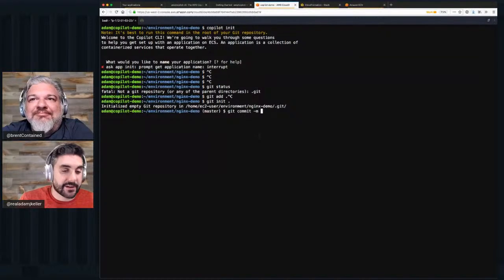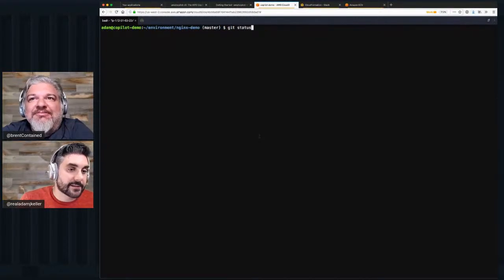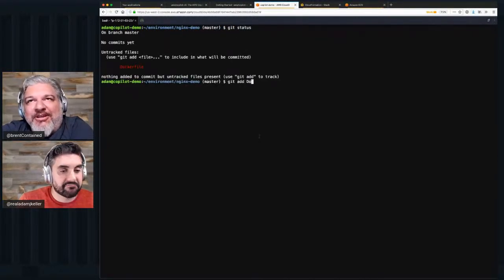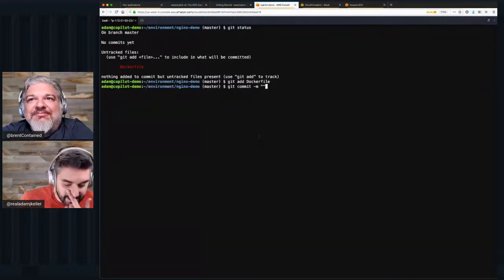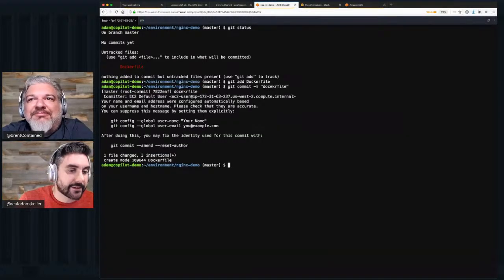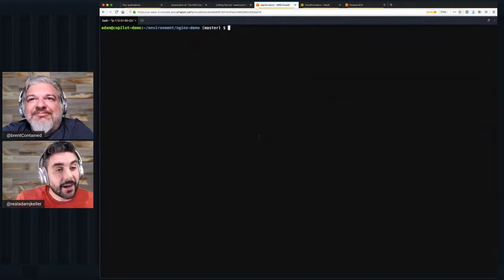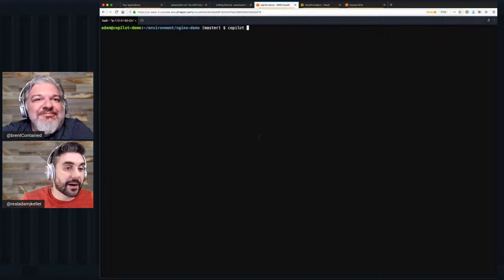Git status. Git commit. I'm just going to, yeah, good call. Normally this would be a Git repository, so that makes perfect sense. Exactly. And the other ones are, by the way, just this one's not Dockerfile. Spelling. Okay. So we're going to do Copilot init again.